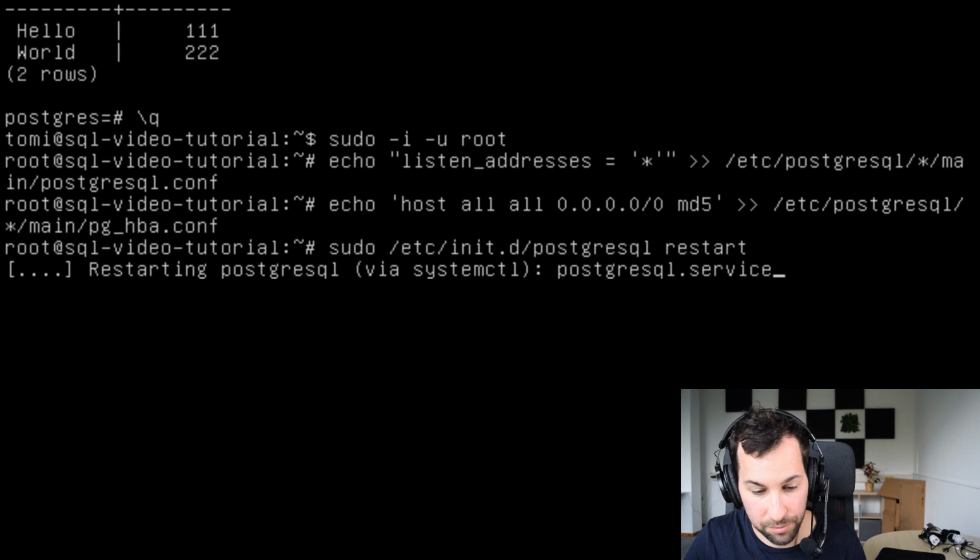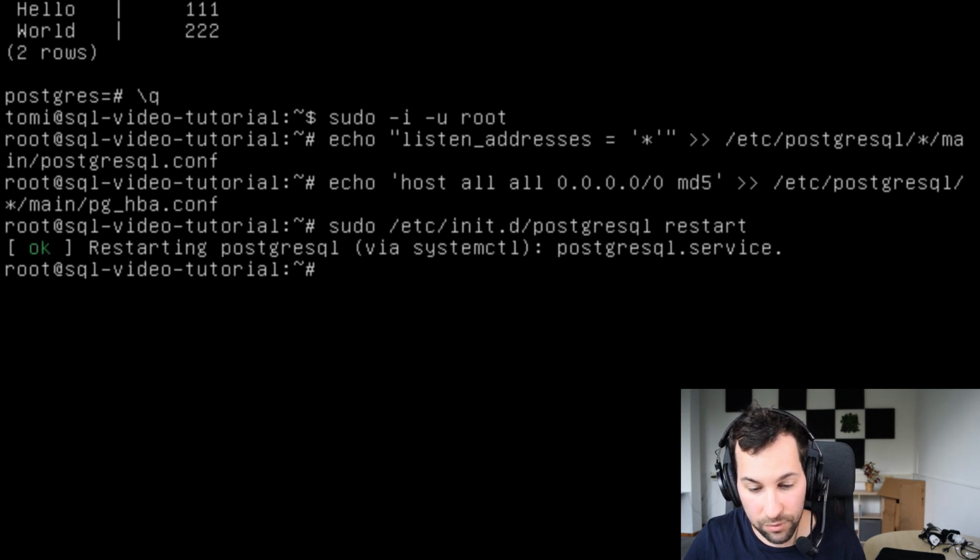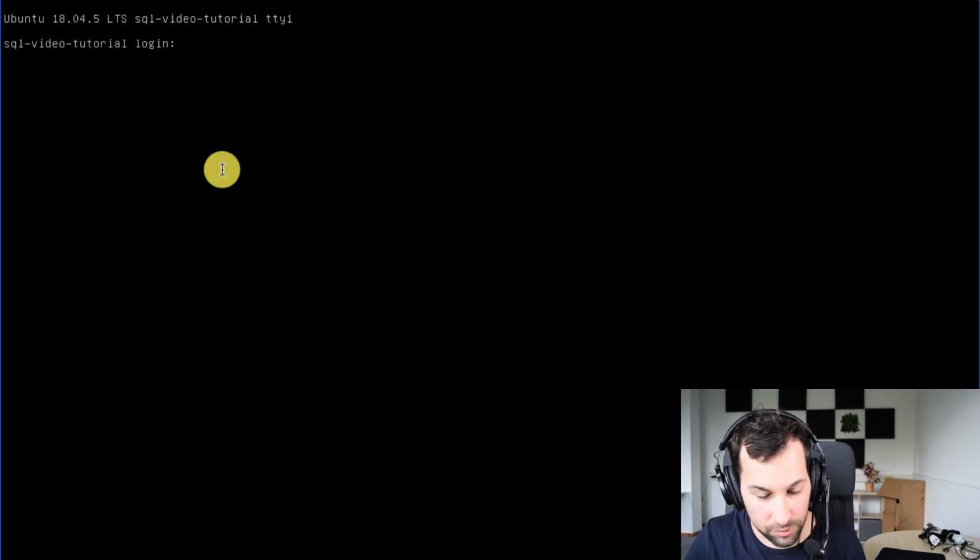It restarts, and it says, okay, so everything was fine. And we are done with the server-side configurations here. You can just type exit, and close this window.